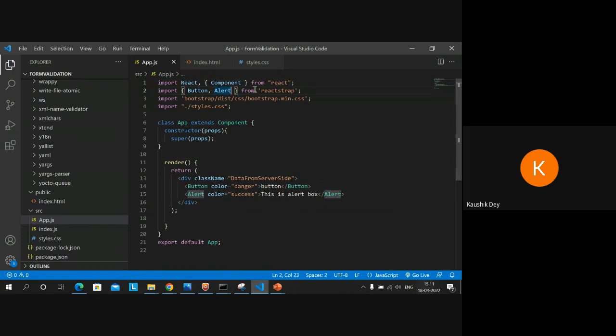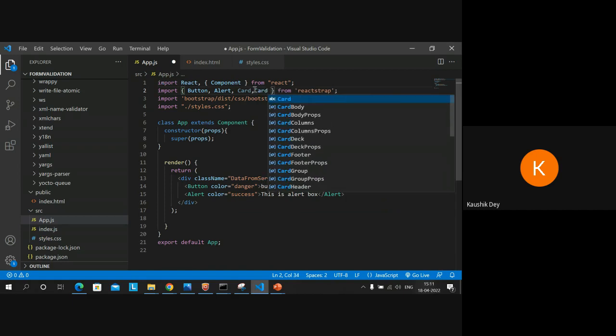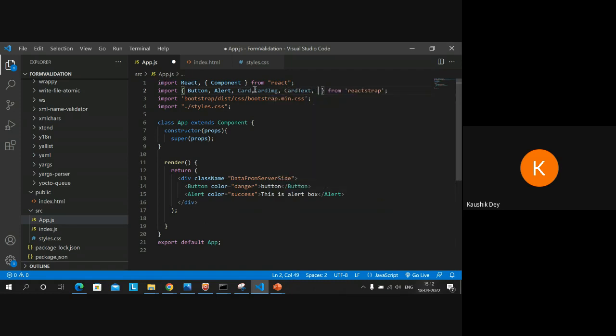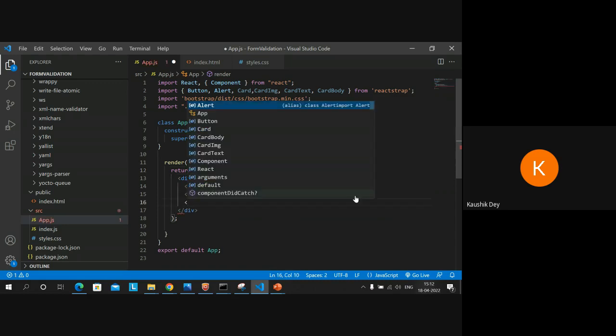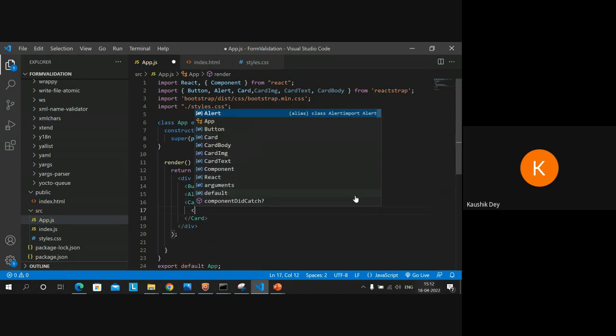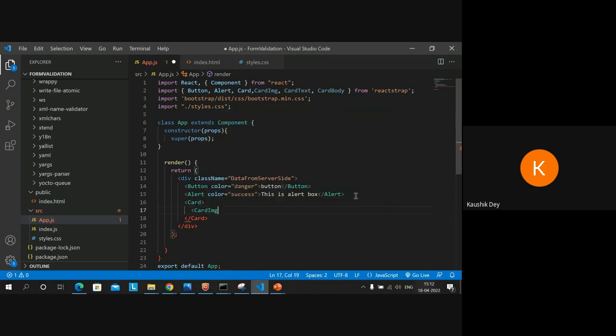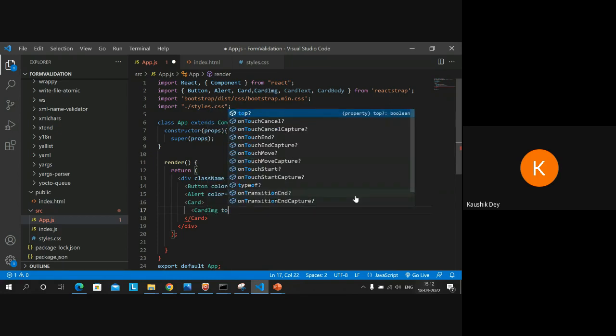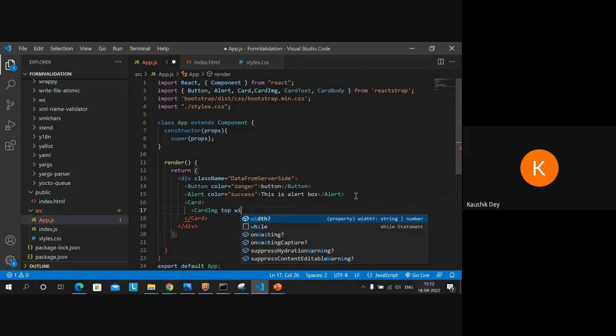So we can take one card. We can also use card, card image, card text, card body. All the things come from React Bootstrap. Now see the card. You can use card image with the top variant, and for width we have to use 100%. You can add the SRC value.